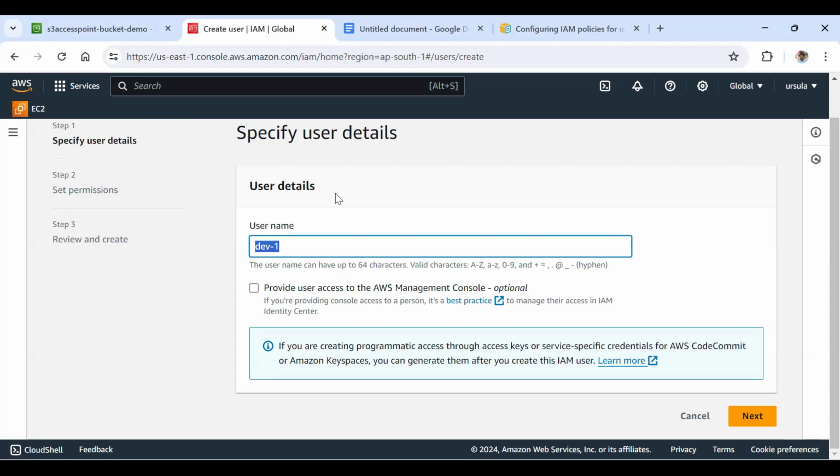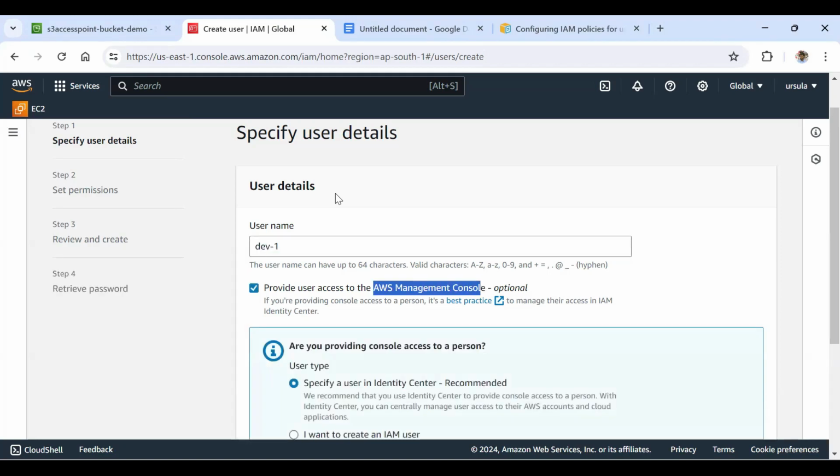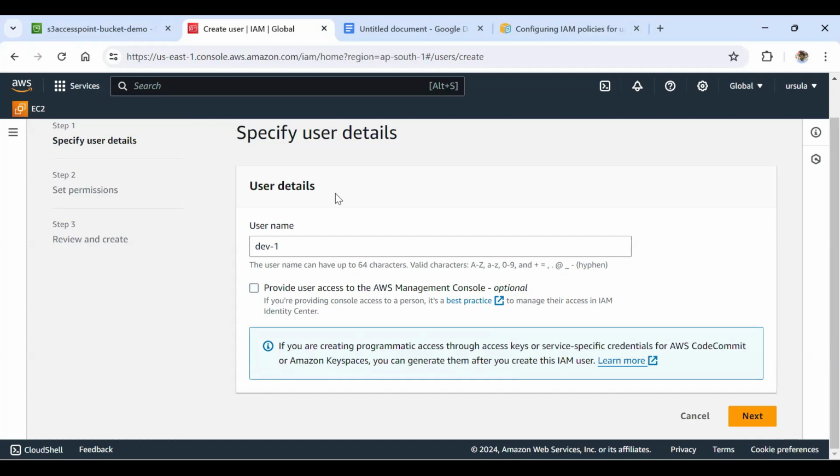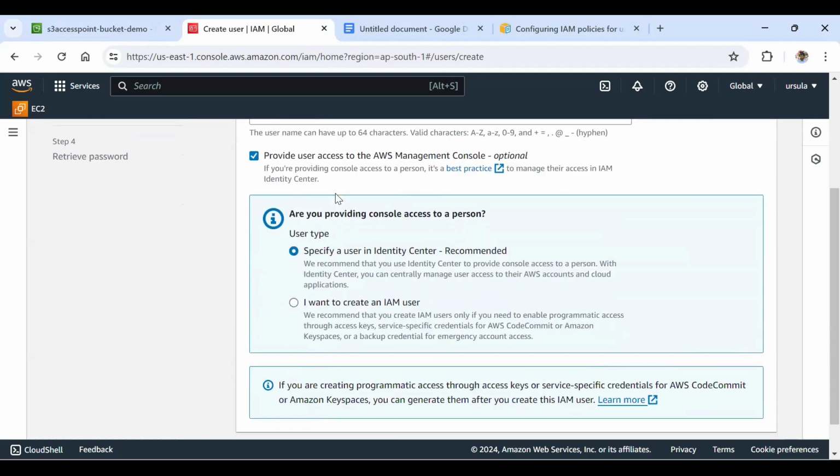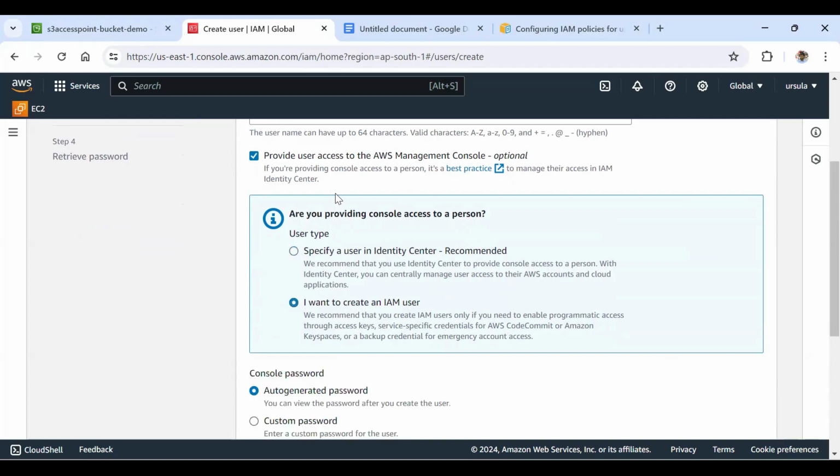Now, for this dev1, how do I want to give the access? I want to give access to the AWS Management Console. So just check this option. Since we are willing to give the AWS Management Console access, I'm checking this one. And then here you can see we are looking to create an IAM user, so I select this option.